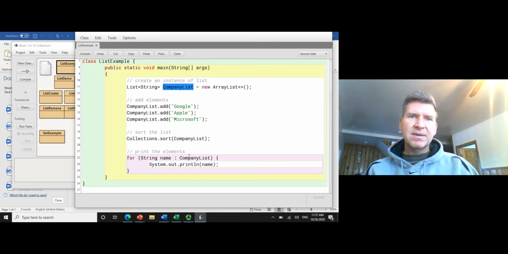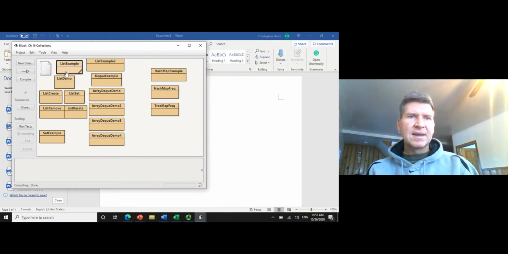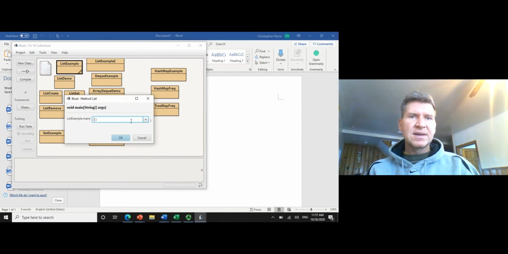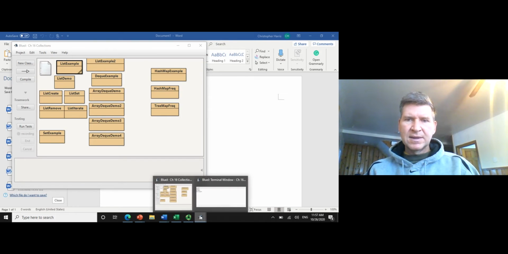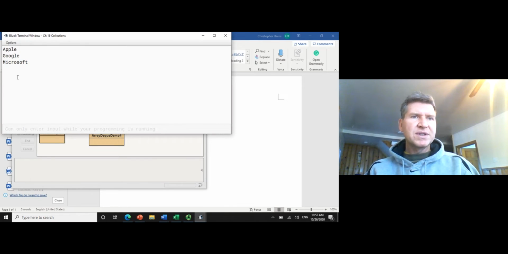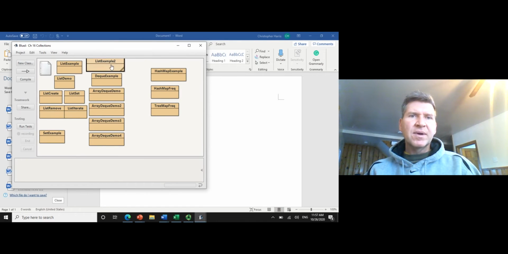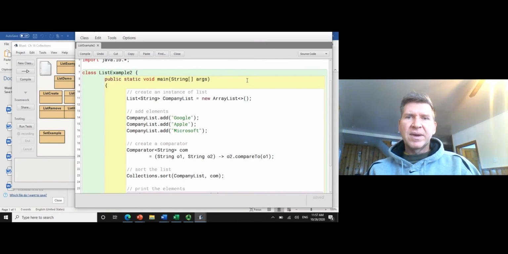So then we print them out. So we compile this, and then we run it. And lo and behold, it puts it in the correct order. The sort gives us the ability to do it in ascending order. So if we want to do it in a different order, we might have to do the following.